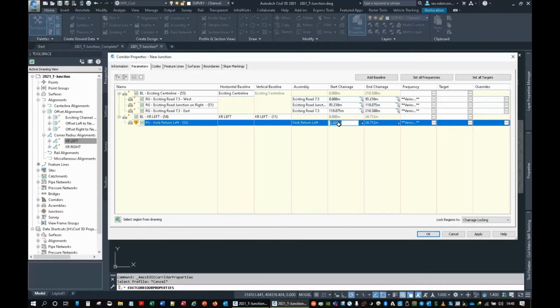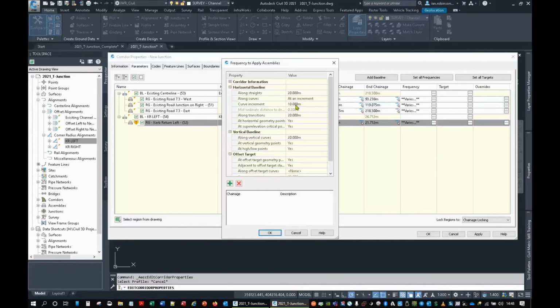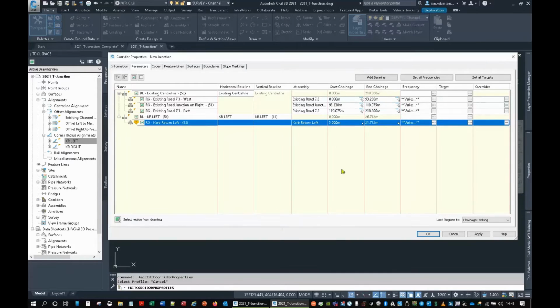We don't need to start at 0. Remember, we put a 5 meter overlap on it. And we don't need to finish at the end because of that 5 meter overlap. So I'll drop it by 5 meters. Frequency, just on the curve increment, because it's one big arc, isn't it? So I'll just set it to every 1 meter. Now there is an additional point we need, but I'm going to ignore that for now.